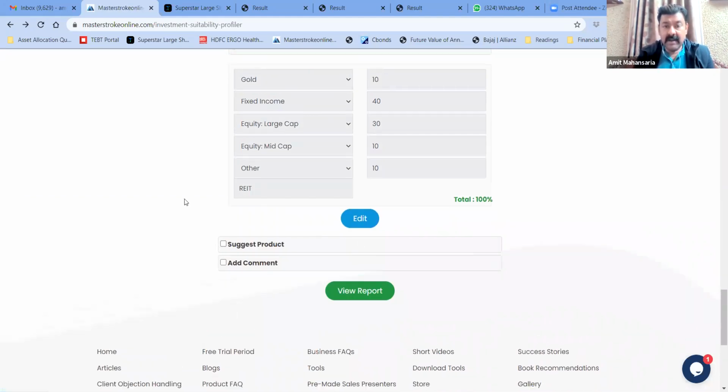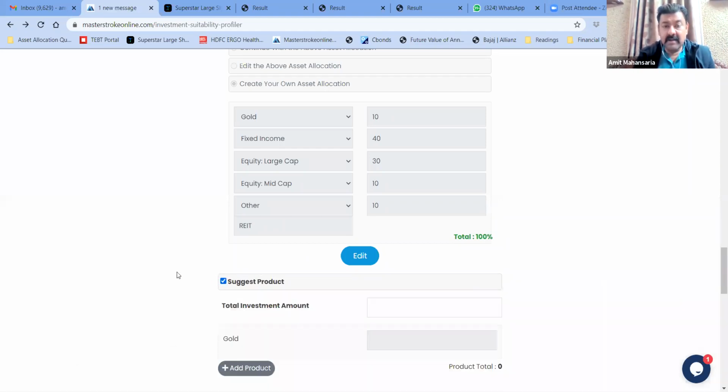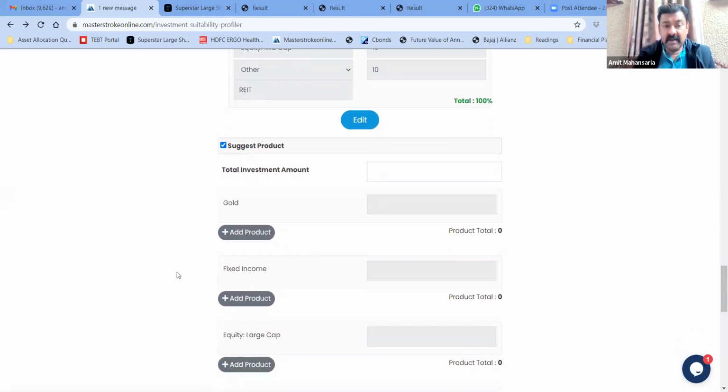Now here you will only get the option to suggest the product, because we have not given the two options of displaying the past performance of the asset class here. As a manufacturer we do not know which asset classes you will select here, and the past returns of those asset classes will not be available. So we have not given that option. Here you can directly suggest the product to the client under each asset class.